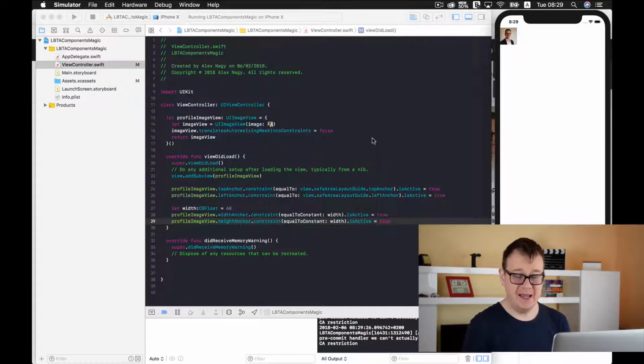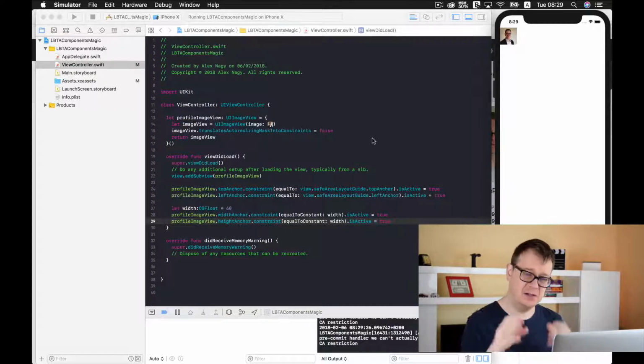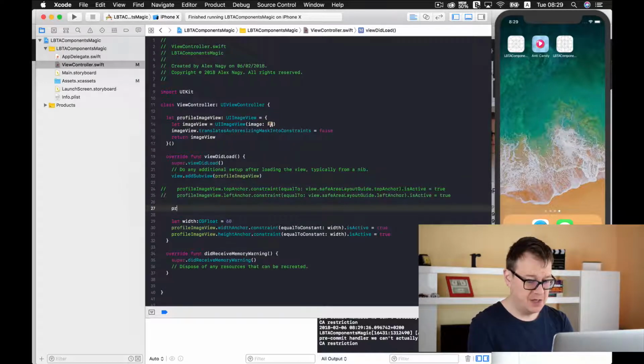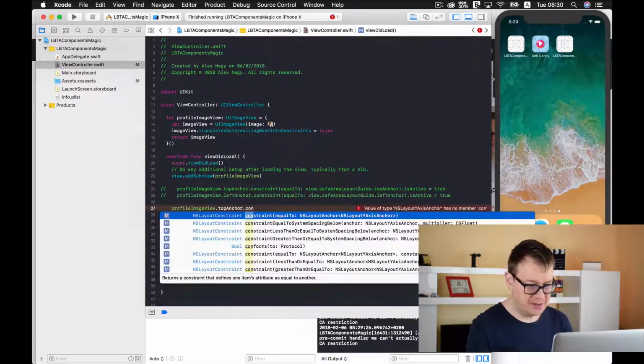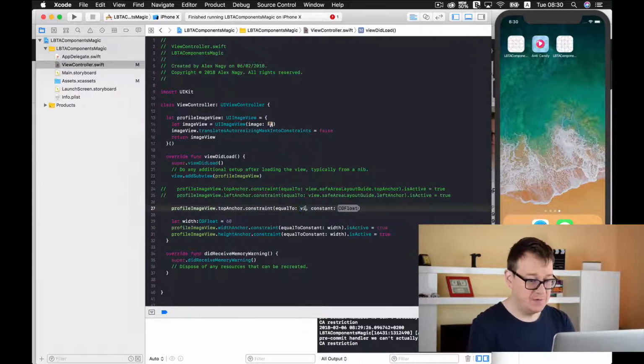And now let's add some constants. I don't really want to add it to the real top and left anchor. I just want to make it move a little in the screen. So for that, I will just need to rewrite these two top and left anchors. So profile image view, top anchor, constraints, and equal to, and I will just use this one with an NSLayoutAnchor and a constant. So equal to view's safe area layout guide dot top anchor, and for our constant I will just use, let's say, 60. And of course, let's not forget isActive equals to true.